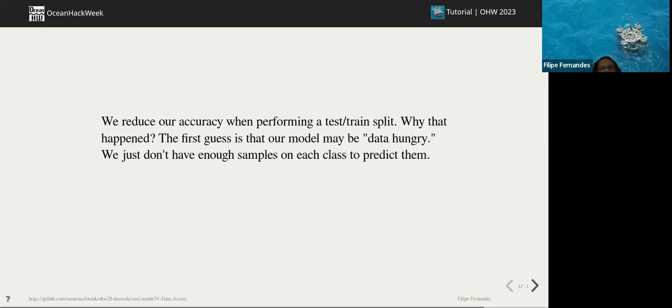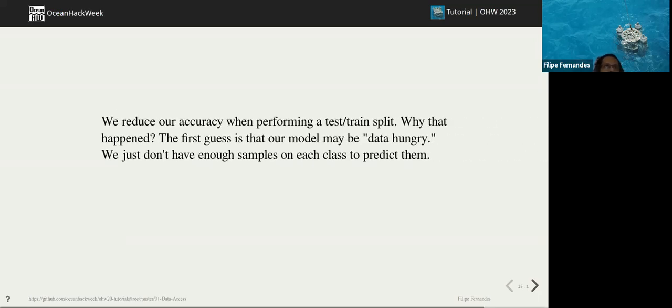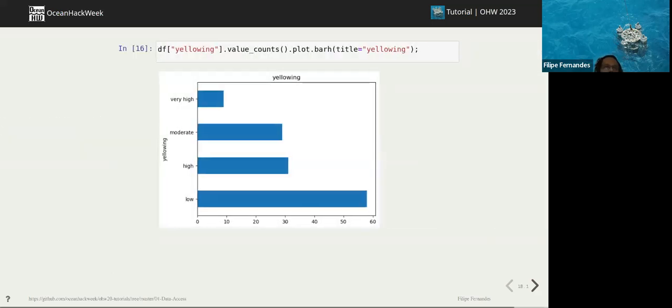And why did we reduce our accuracy when performing a train test split? Well, we removed data, right? So that means that our model is data hungry. Like we definitely need more data to have a more stable response here. And we definitely want a stable response, because otherwise, if we add more data and we have a higher score, we may be overfitting. If we remove data and have a lower score, we may not have enough data. So this kind of cross-validation is always good to try to gauge where you are.